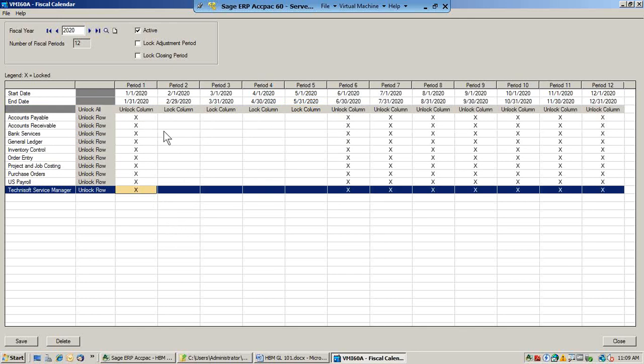So that certainly is something that's been a nice improvement, and all the modules that you work with will honor that. You can't post in a subledger if it's into a locked month. So it really can prevent errors from happening before they actually happen.